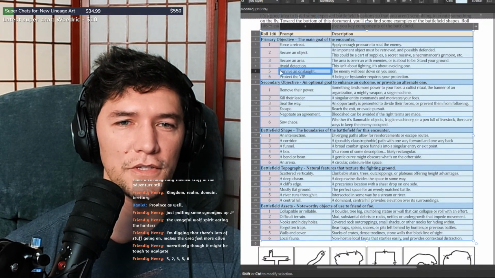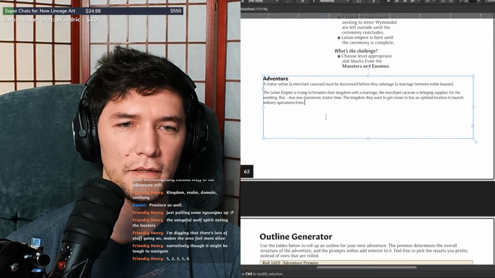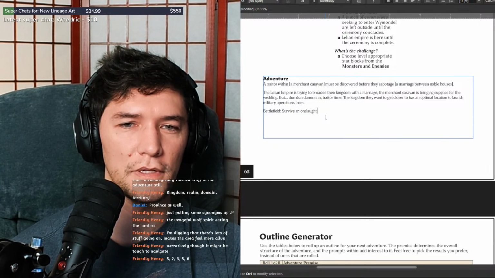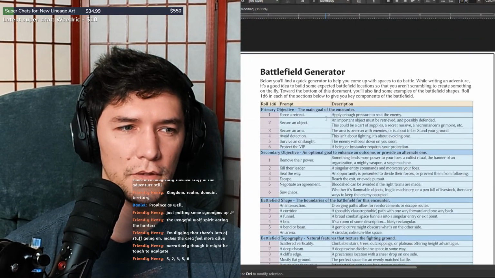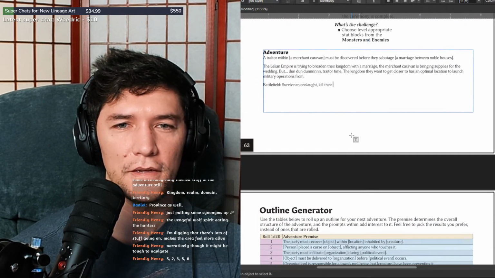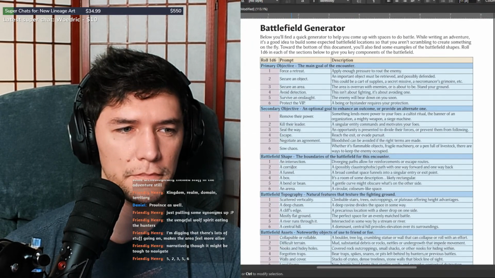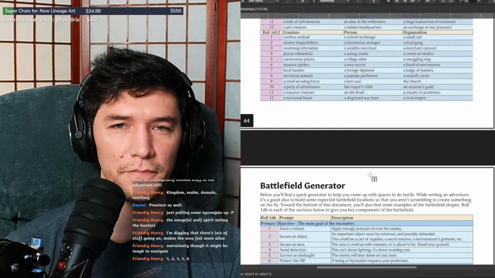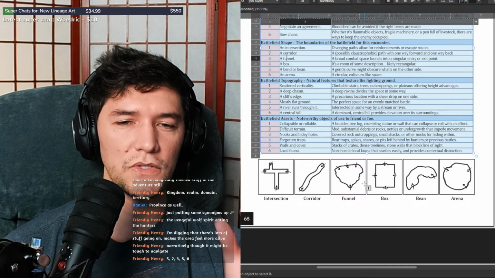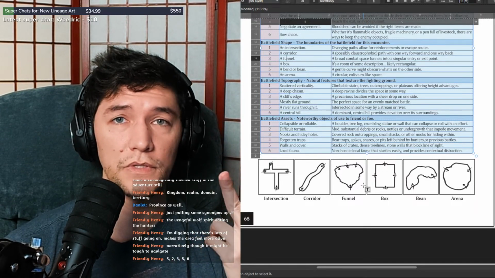Okay, so survive an onslaught. I'm going to write this too. Battlefield. So we're going to survive an onslaught, and kill their leader. Okay, this is a secondary objective. And then if I look at battlefield shape, so 3, a funnel. Perfect. A funnel looks like this, is how I imagine it. So there's a singular, in this case, either an escape point, or the entry point, or the exit point.